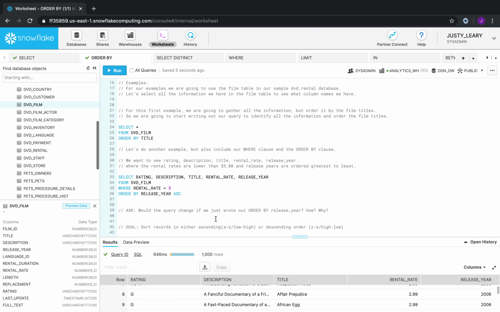Always remember that the goal of an order by statement is to sort records based on a column that you call. So either you want to sort them ascending or in descending order.